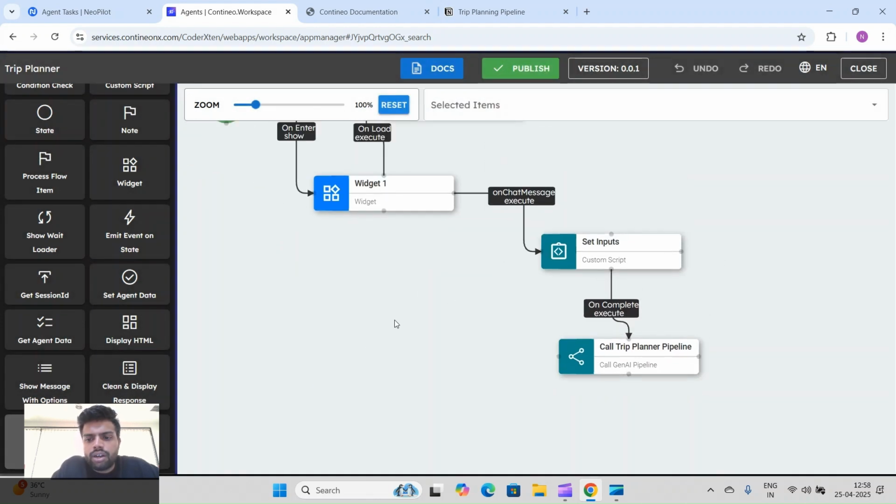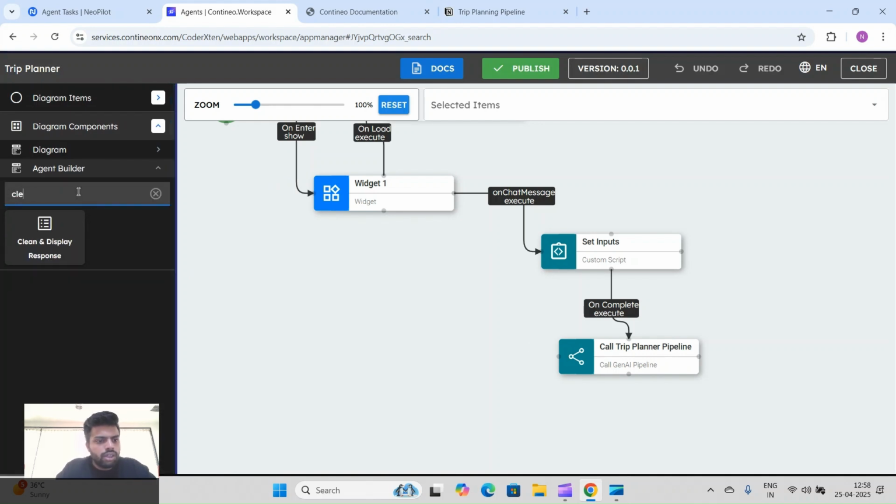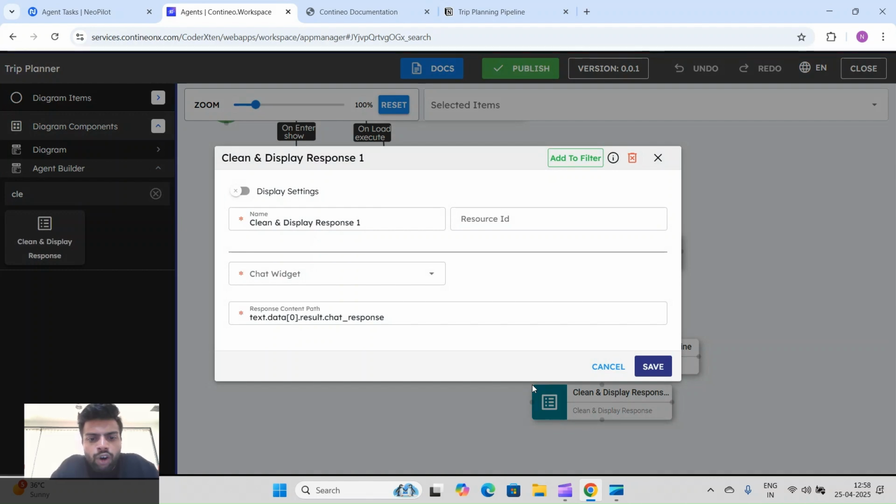After that, our pipeline will process that input and give us some output, right? So we will have to display that output to the user. For that use case, we have a component called clean and display response. Whenever we get any output from the LLM, it adds slashes and double stars and those formats, and then we have to check which one is a heading. In short, we have done all that parsing of the output in this block.